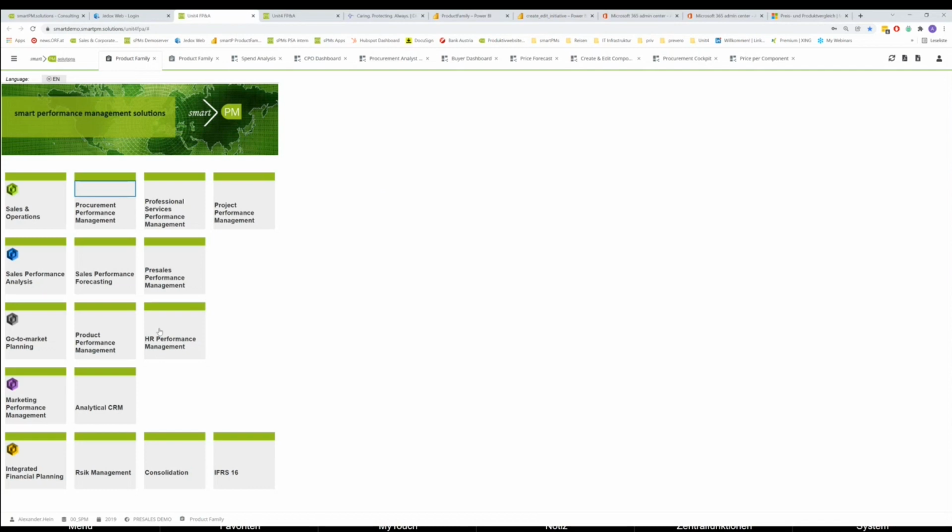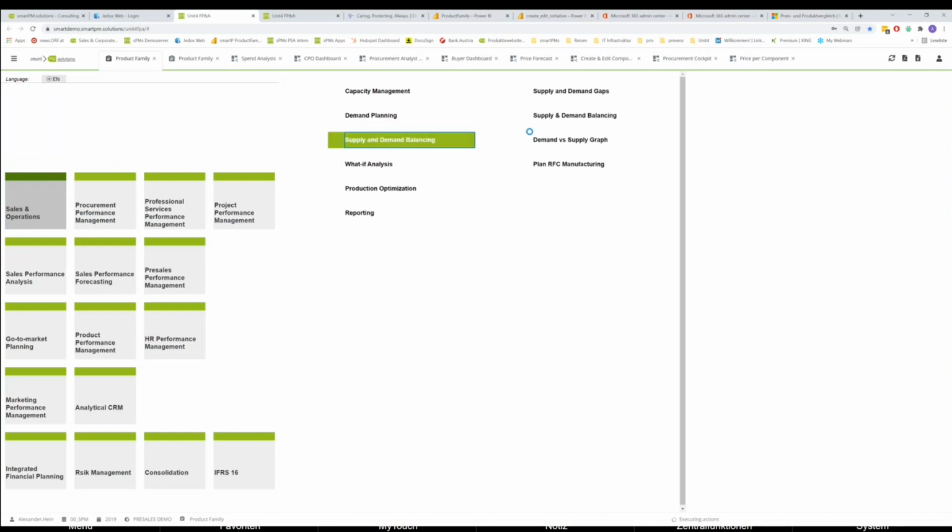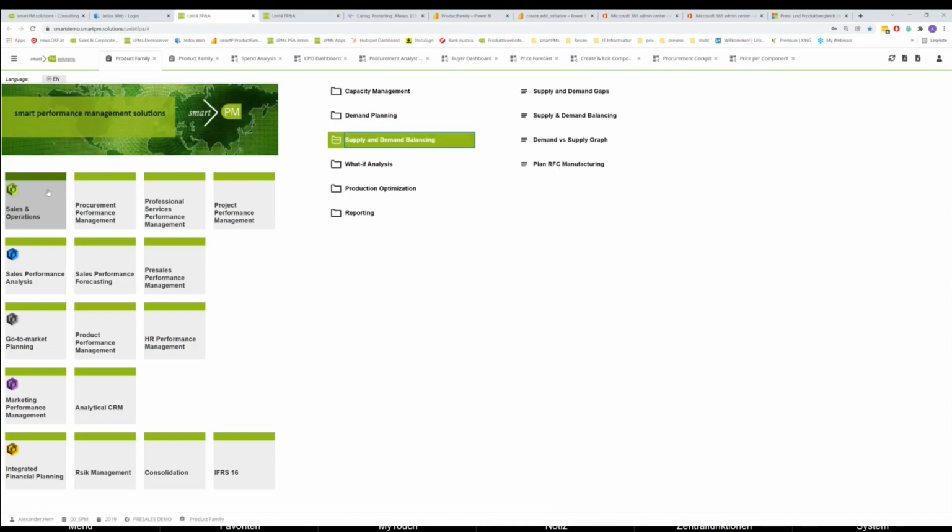So this is our product family, and the product family has the first point, sales and operations. In sales and operations, we balance demand and supply. So you see here the full stack of capacity management, demand planning, supply and demand balancing, what-if analysis, with a lot of content that comes with the sales and operations module. It's not our primary goal for today, but I just wanted to say there is a lot of stuff.